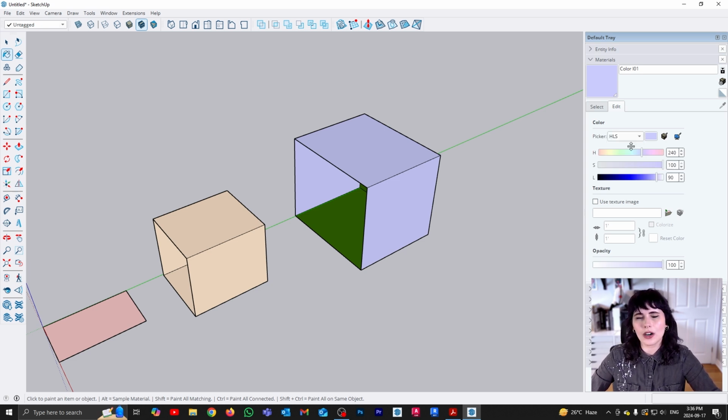So HLS and HSB are kind of the same but different. It basically splits hue, saturation, and light, or hue, saturation, and brightness. Same. The other option is RGB, which is red, green, blue. Now, again, my favorite is HSL, sorry, and it's the one that I'm more comfortable with.